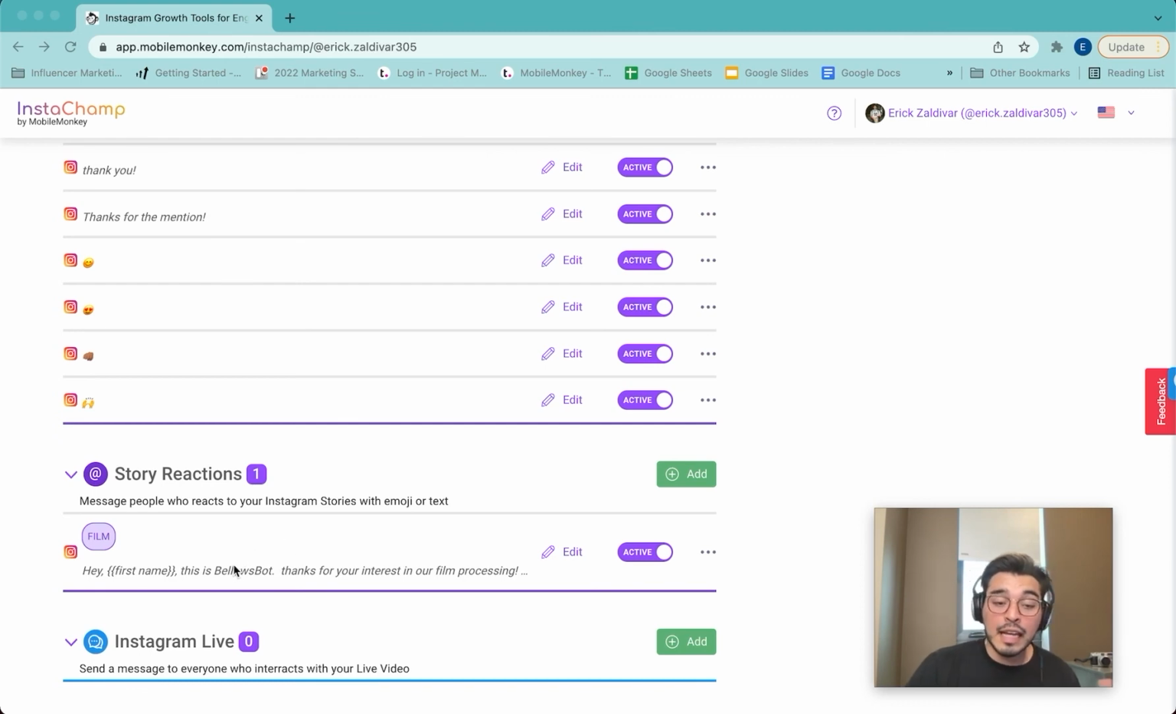And story reactions, again, similar concept. You just ask someone to react to a story in a certain way that's going to trigger an automation. Now, I hope that you got a lot of great examples out of this, and you understand now what InstaChamp can do, the features, and how to set these up.